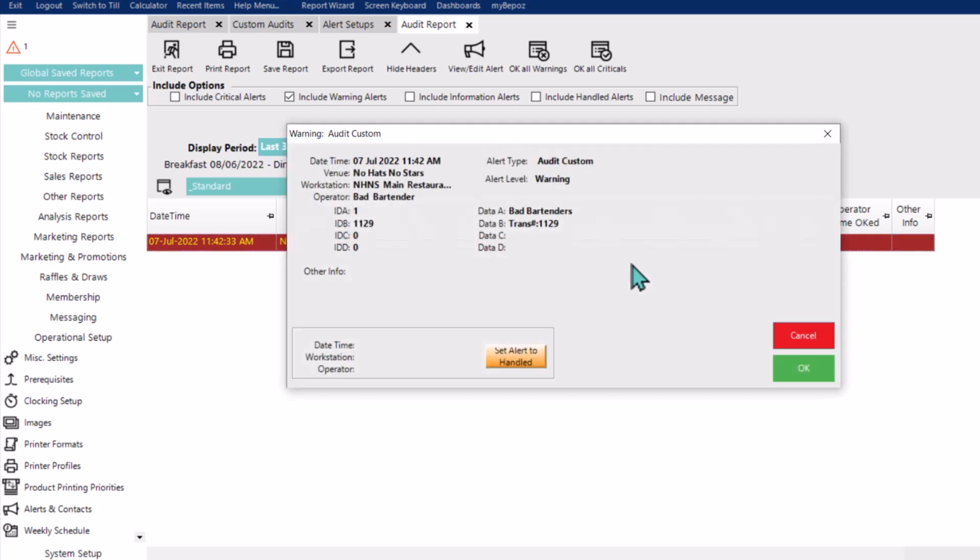And if we go ahead and view this alert, we can see again all the important information here. For data A, this is going to be the name of the custom audit, and we can see the transaction number that it has occurred for, so we could then go and do some investigating on that.